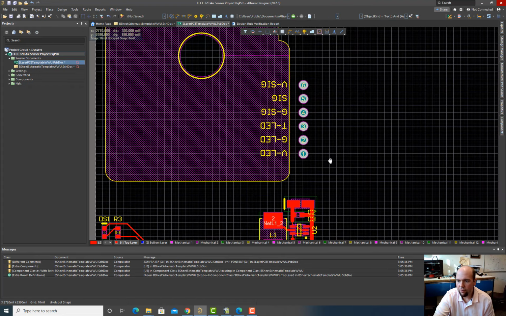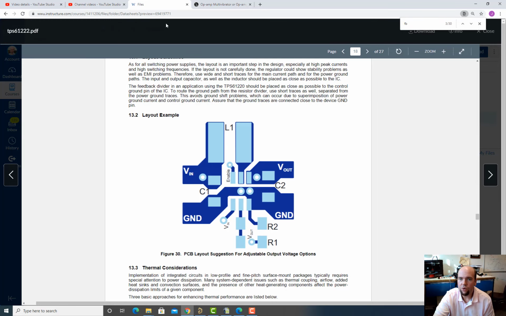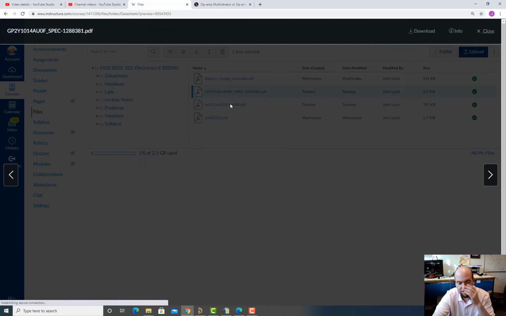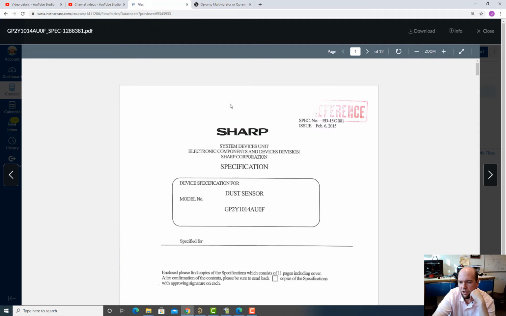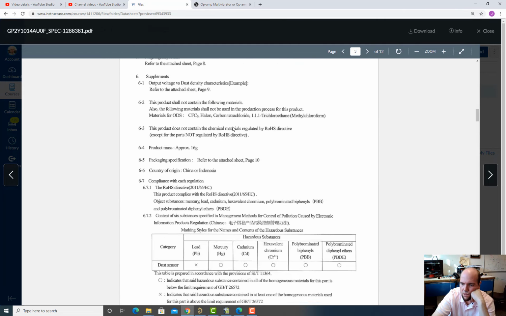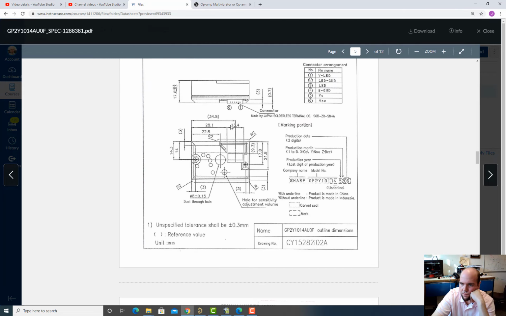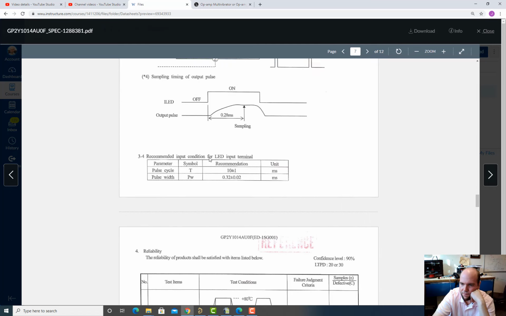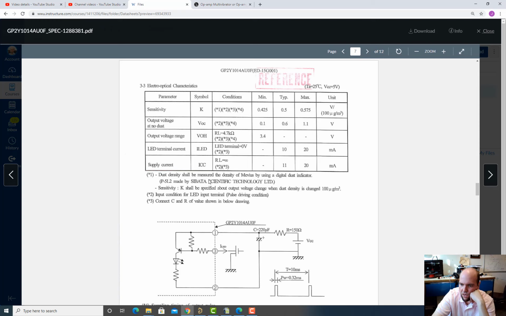And if we go to the course web page, to the data sheet for this thing, oh, do I not have it? No, I do. So here's the data sheet for this Sharp sensor. And you see it, right? This is the mechanical structure of the thing. A couple of requirements for this, right?